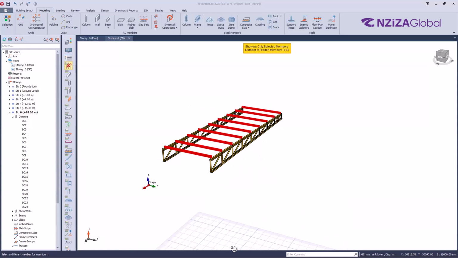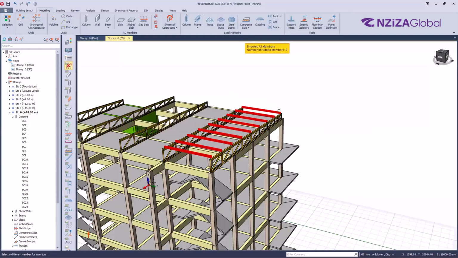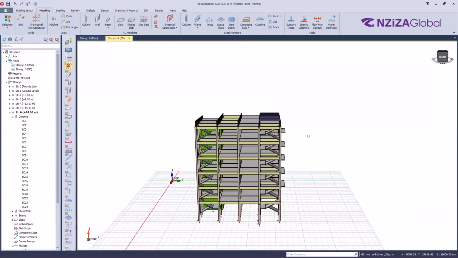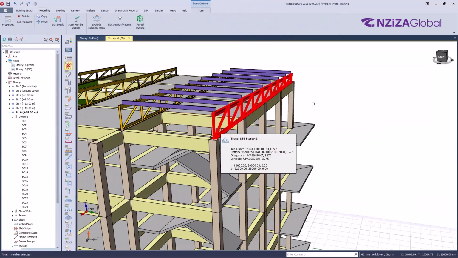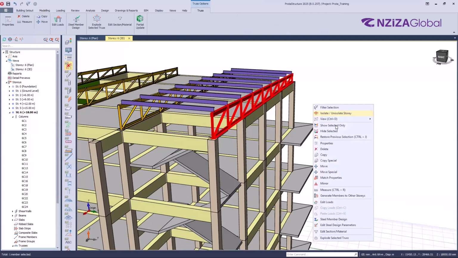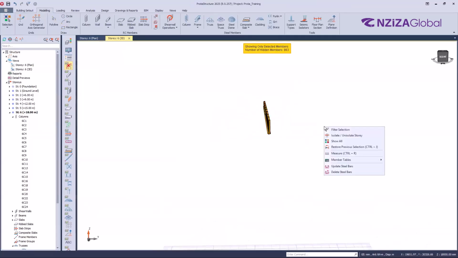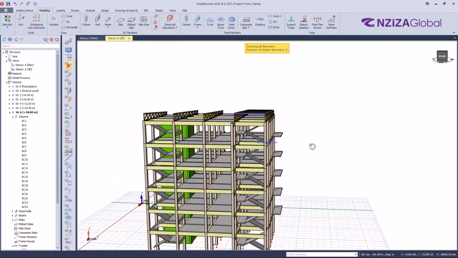So how to hide everything? To hide everything, Engineer Romeo, there are many ways. For instance, if I want to view only this truss, it's a matter of selecting the truss. Then if I right click, show only selected, then everything will be hidden and only that truss will remain. If I want to bring back everything, just right click, show all, then everything will be shown again.